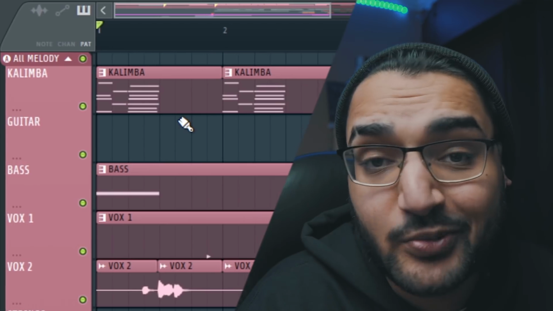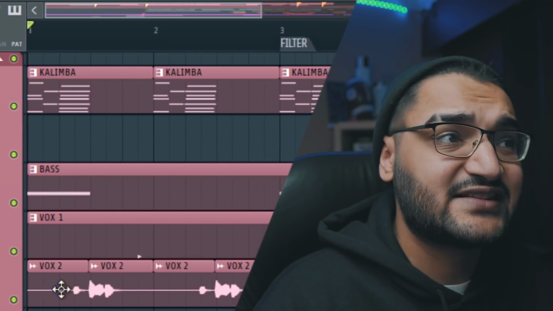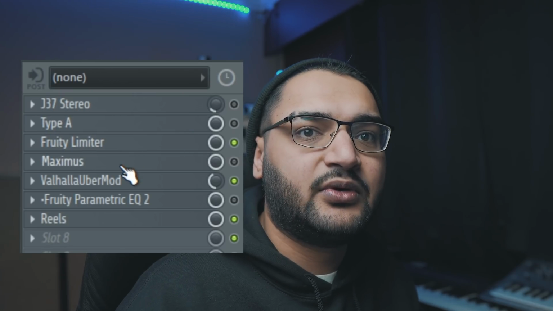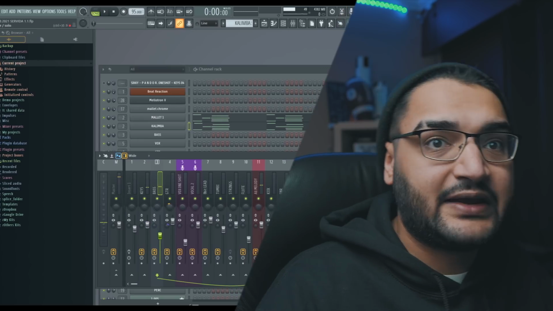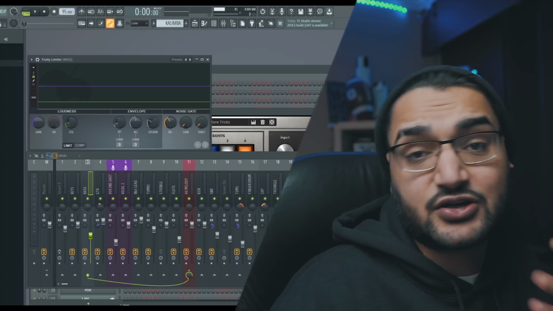Those markers kind of gave me an idea of what to build a beat around. The intro melody consists of a kalimba sound, a bass guitar, a vocal one shot, and some vocals that I recorded. And I'm gonna show you all the plugin chains for all of these. Kalimba sound goes through plugin chain here. We got some Fruity Limiter, we got some Valhalla Ubermod, some reels, and then we got the bass guitar, which is going through Type A by Audio Things and a limiter to control the dynamics.